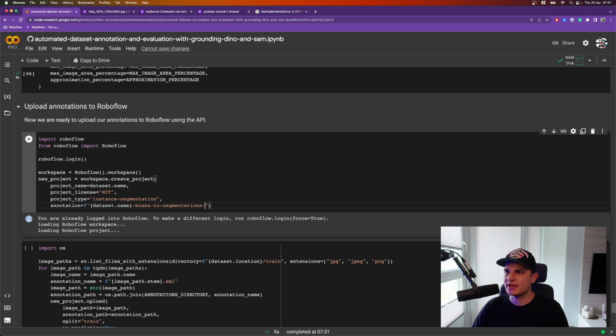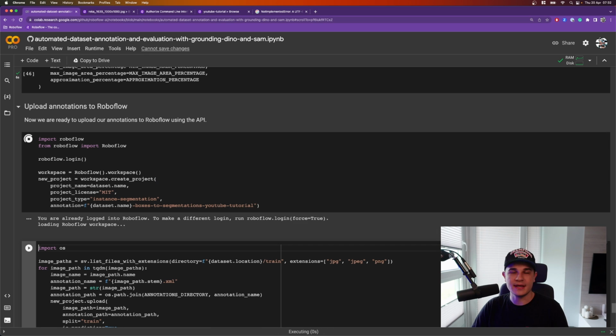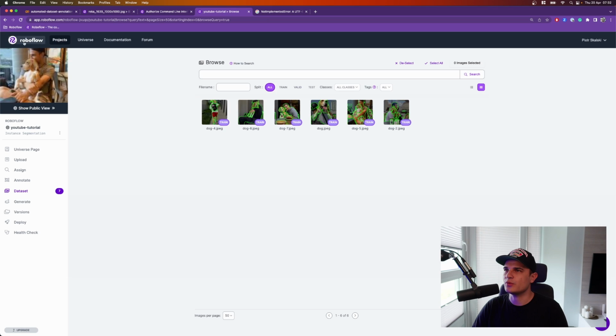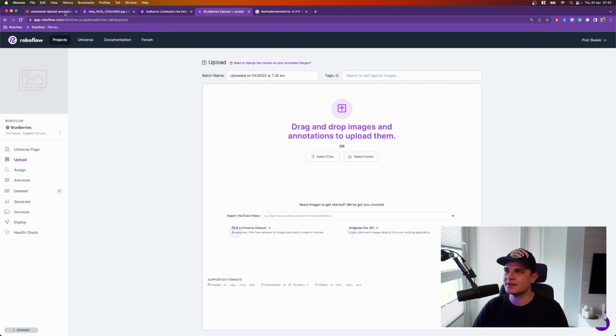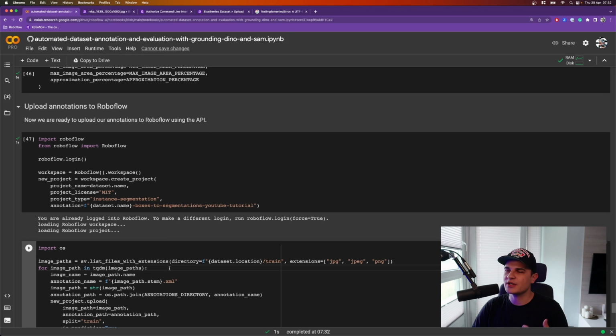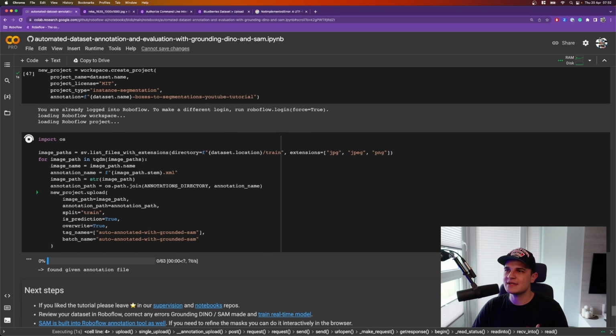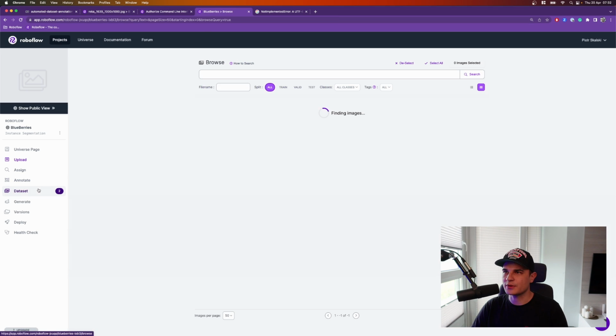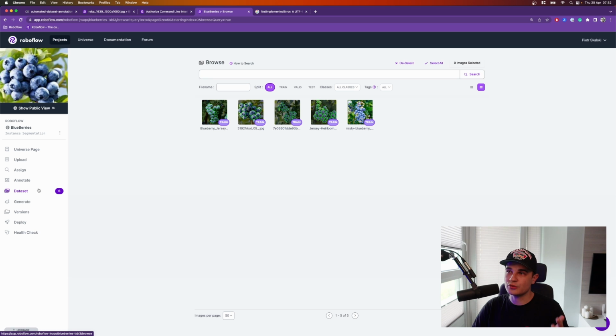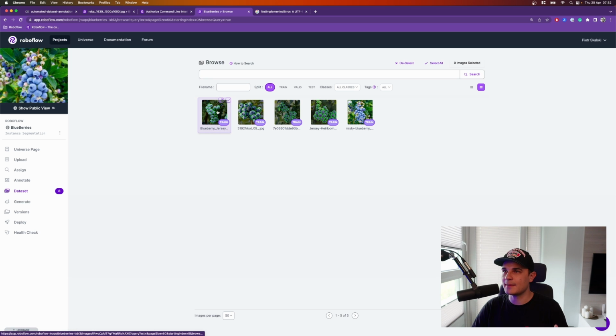We can change the project description so that it's something unique. Hit Shift Enter, create empty project. And now when we go back to our Roboflow workspace, we will see that we have one more dataset, blueberries. It's empty, just like before. Finally, we can just hit Shift Enter, loop over our images and annotations, and slowly send them one by one to the Roboflow backend. It will take a little bit of time for the process to complete, but we can go to the project right now and we can see that the number is growing.